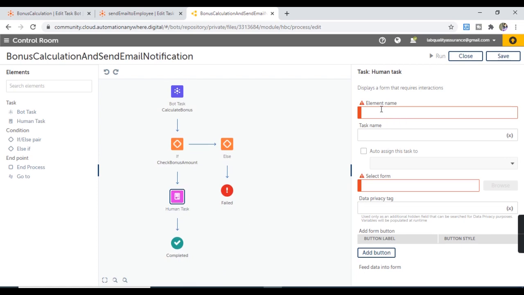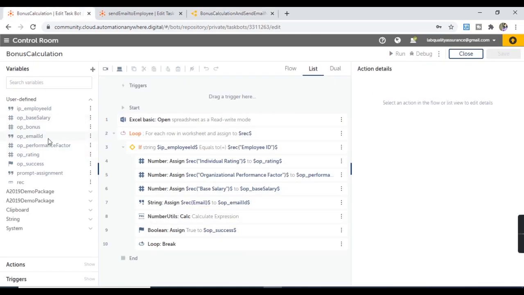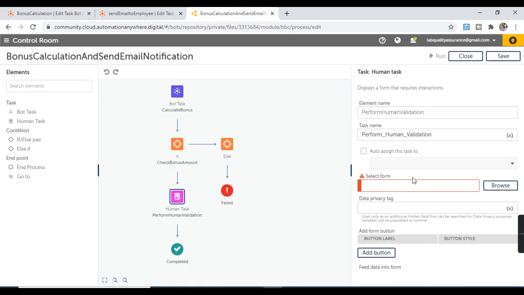Here, let's see what all details are required. First, let's provide the element name. I will provide the element name as perform human validation. Let's copy this one and I'll provide the similar task name, perform human validation. And here also we'll have to select a form. A form will be displayed to the human by providing the values of bonus and all these other output values, and the human will check whether the calculated bonus according to these values is correct or not.